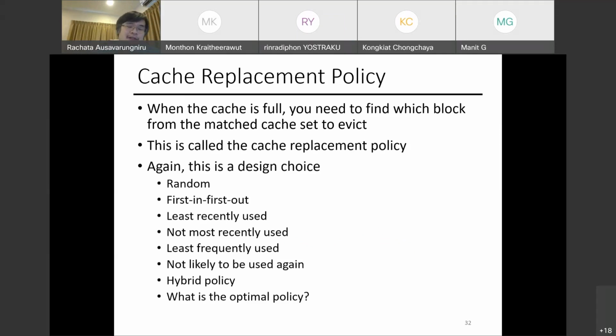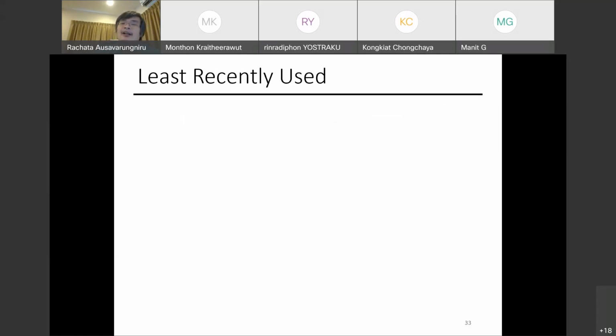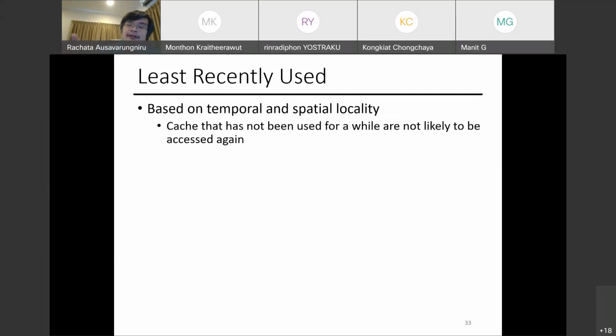As we covered in system skills, there are multiple policies: randomly pick, or first in, first out. Remember our lab 4 from system skills, that's first in, first out. What we use nowadays is something close to least recently used. You can also do least frequently used or some hybrid policy. From the system skills lecture, we focus on the policy called least recently used, which is based on the concept of temporal and spatial locality.